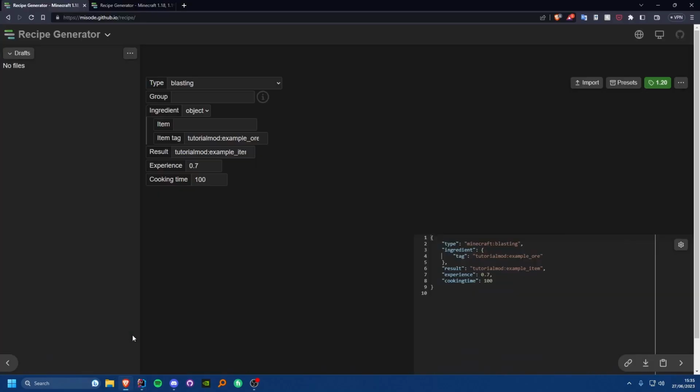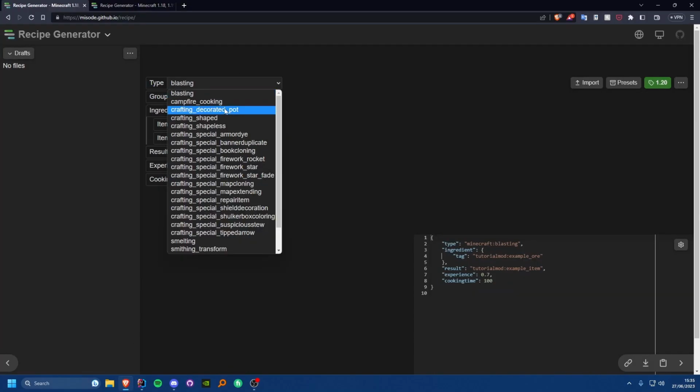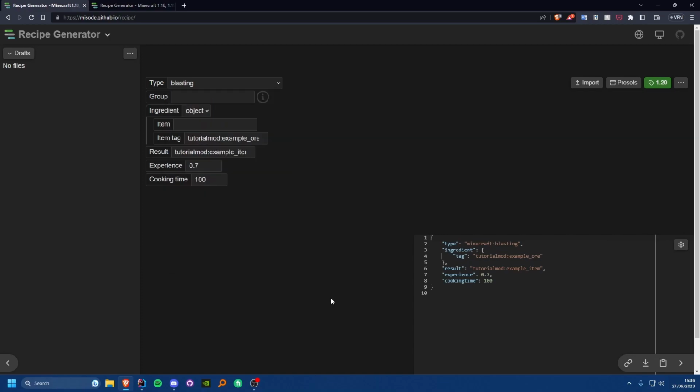So let's come back into here again. Let's see, what else can you do? So you can do campfires, you can do smithing stuff with trims and whatever, you can do stone cutting, etc. I'm not going to go through all of these, of course, and in the future we'll create our own custom recipe types as well for our block entities, for our machines and furnaces and whatever. But for now, these are all of the recipes you can do.